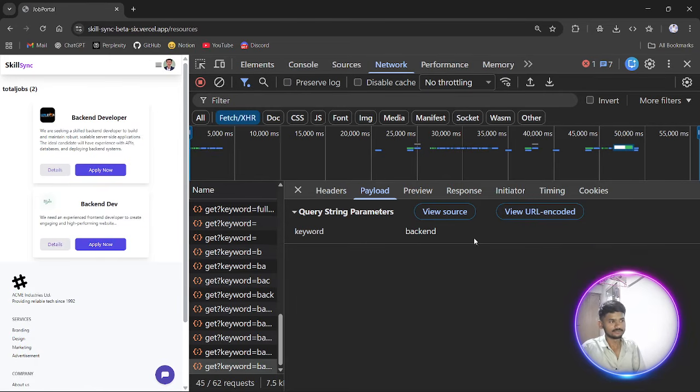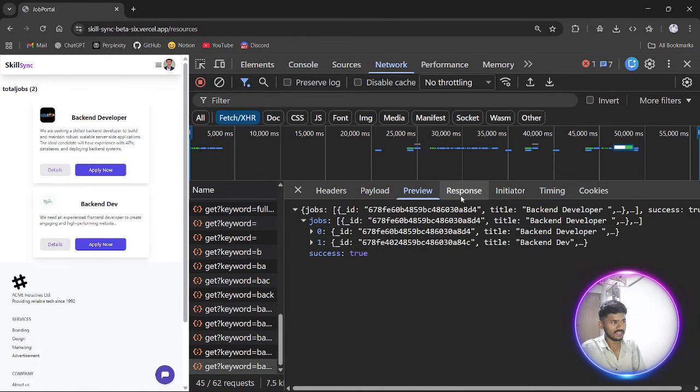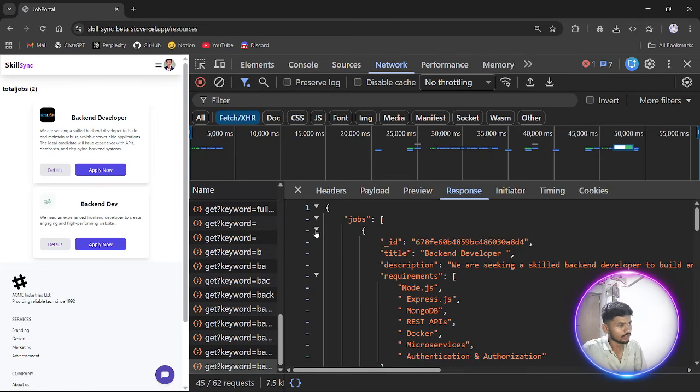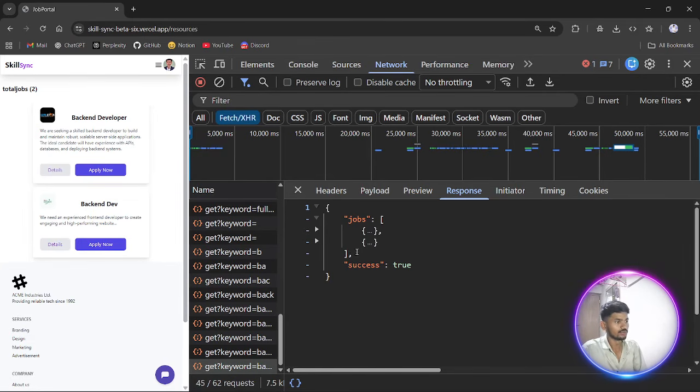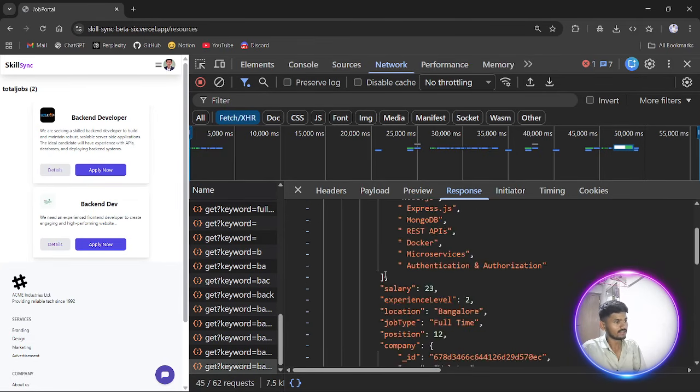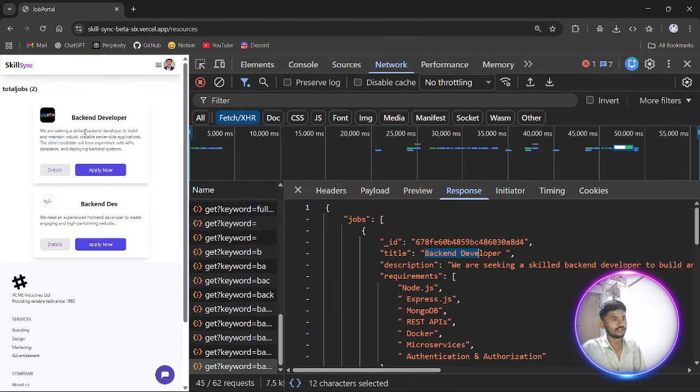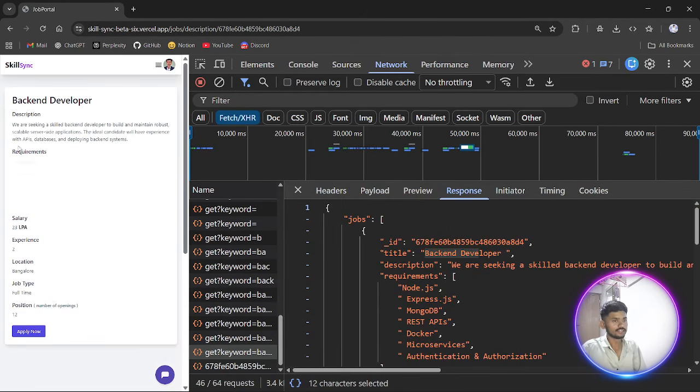Here we can see that only 2 jobs render. Okay, in the preview section and inside the JSON section I'd like to show you. Here is one and here is two. One job's title is backend developer. As you go to the detail page, you can see the detailed content of that particular page as well. So you can see how we can use that.